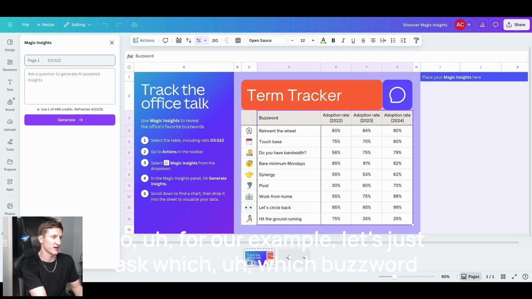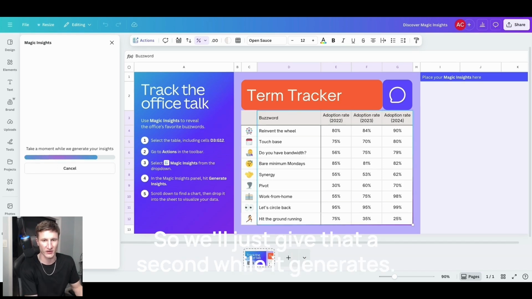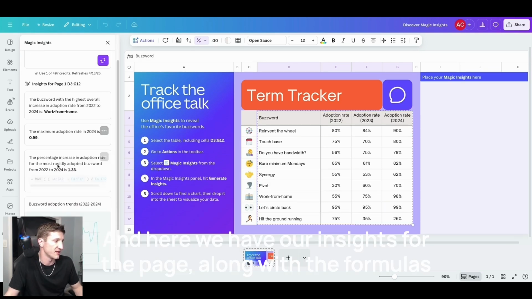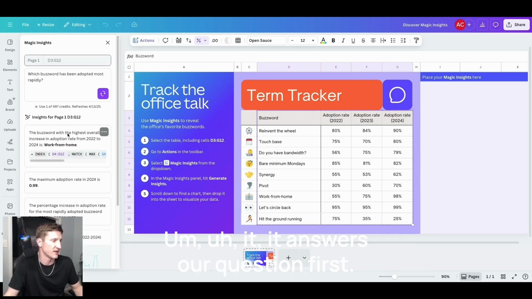So for our example, let's just ask which buzzword has been adopted most rapidly. So we'll just give that a second while it generates. Okay, and here we have our insights for the page along with the formulas that are needed to generate them, which is super handy. It answers our question first. The buzzword with the highest overall increase in adoption rate from 2022 to 2024 is work from home. Makes sense. Actually sounds really accurate.